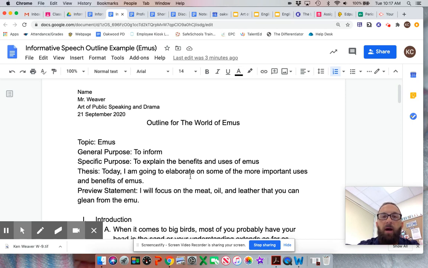I organized mine according to the most important parts or uses of an emu, which is the topic that I chose. You might have something different, like different consequences, different causes. You might have just different aspects of something. You might have a how-to, different steps that you do. So the points are not necessarily going to be uses like I have. You might have different points that you're going to make. Well, but let me share with you my outline and how I did it.